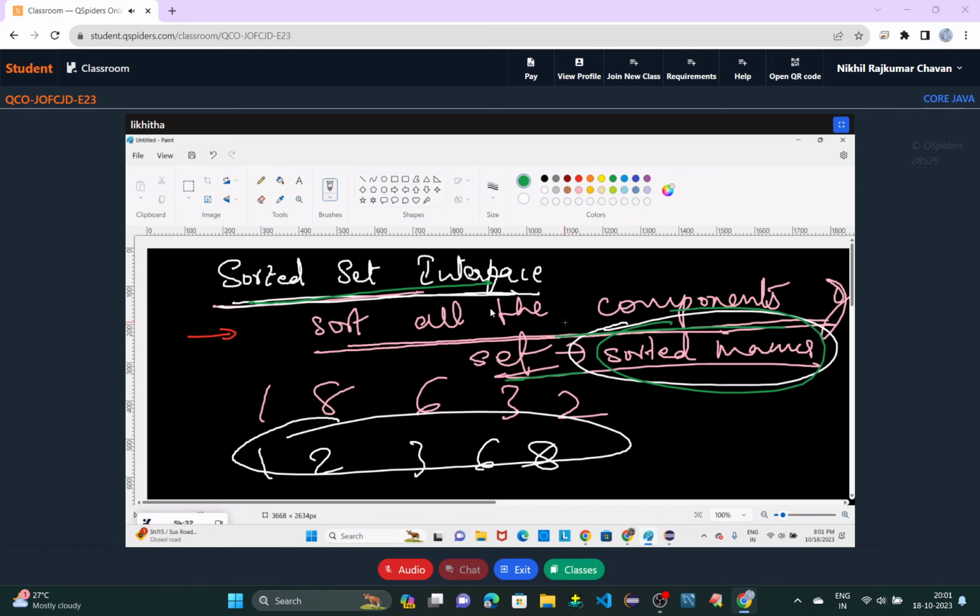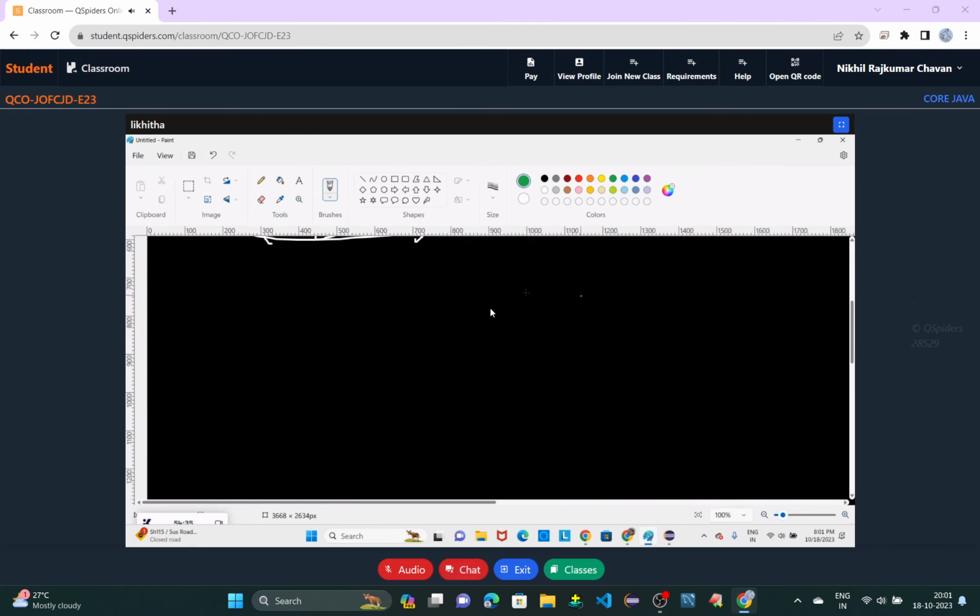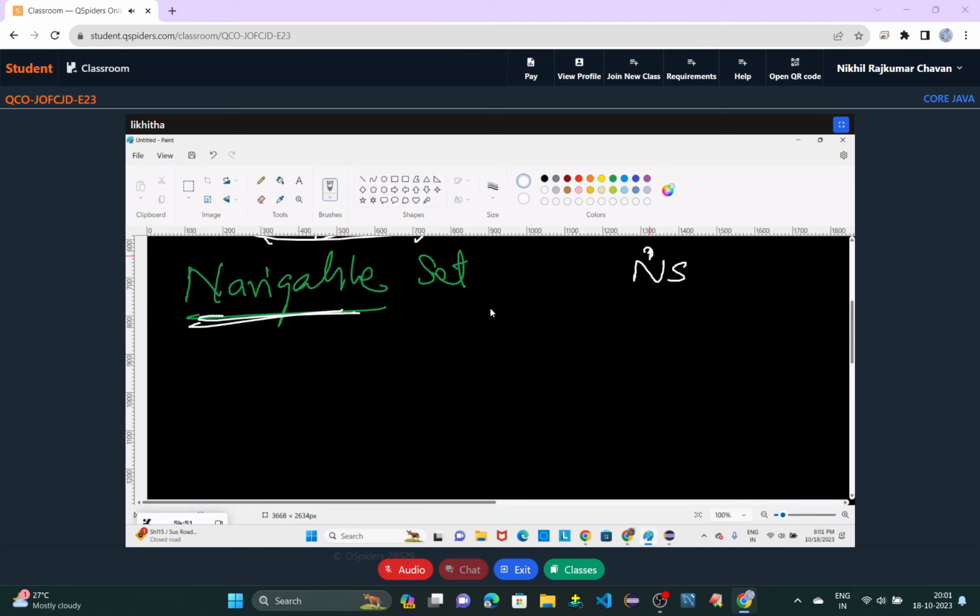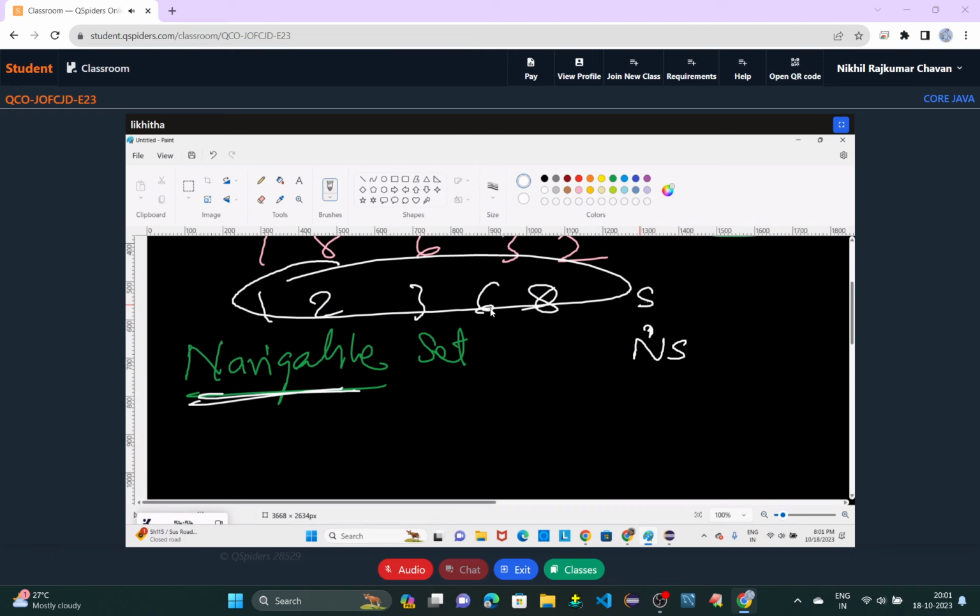After this, we also have to understand the NavigableSet. By the name navigation, you can know what a NavigableSet is. This NavigableSet extends the SortedSet interface, because the child of the SortedSet interface is NavigableSet. That is why it extends it.